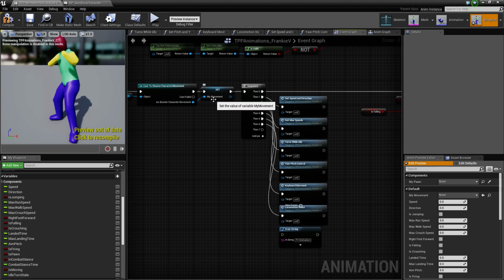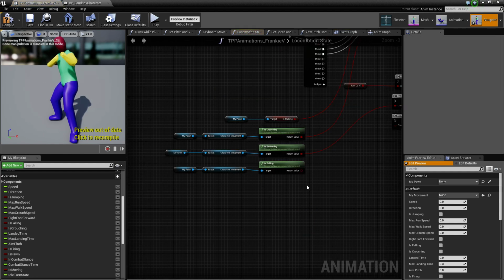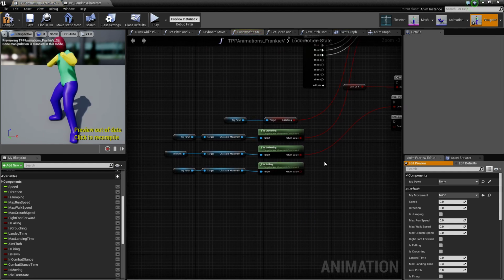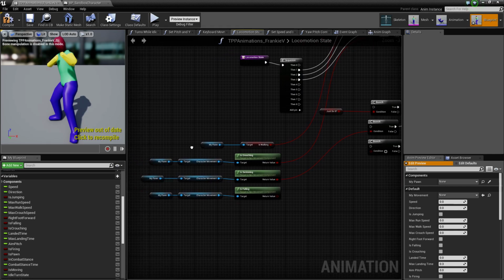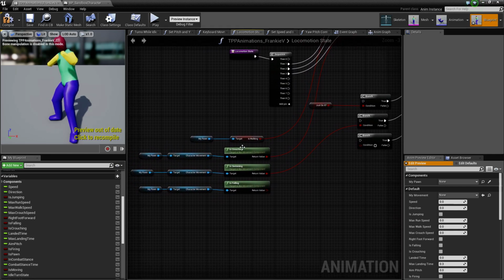Even though we are actually pulling for and creating a variable for my movement, this would be the locomotion state. Now, where does this come from? Oh well, we're kind of deviating. So my pawn is obviously a key. This is coming from the shooter character, I'm pretty sure.